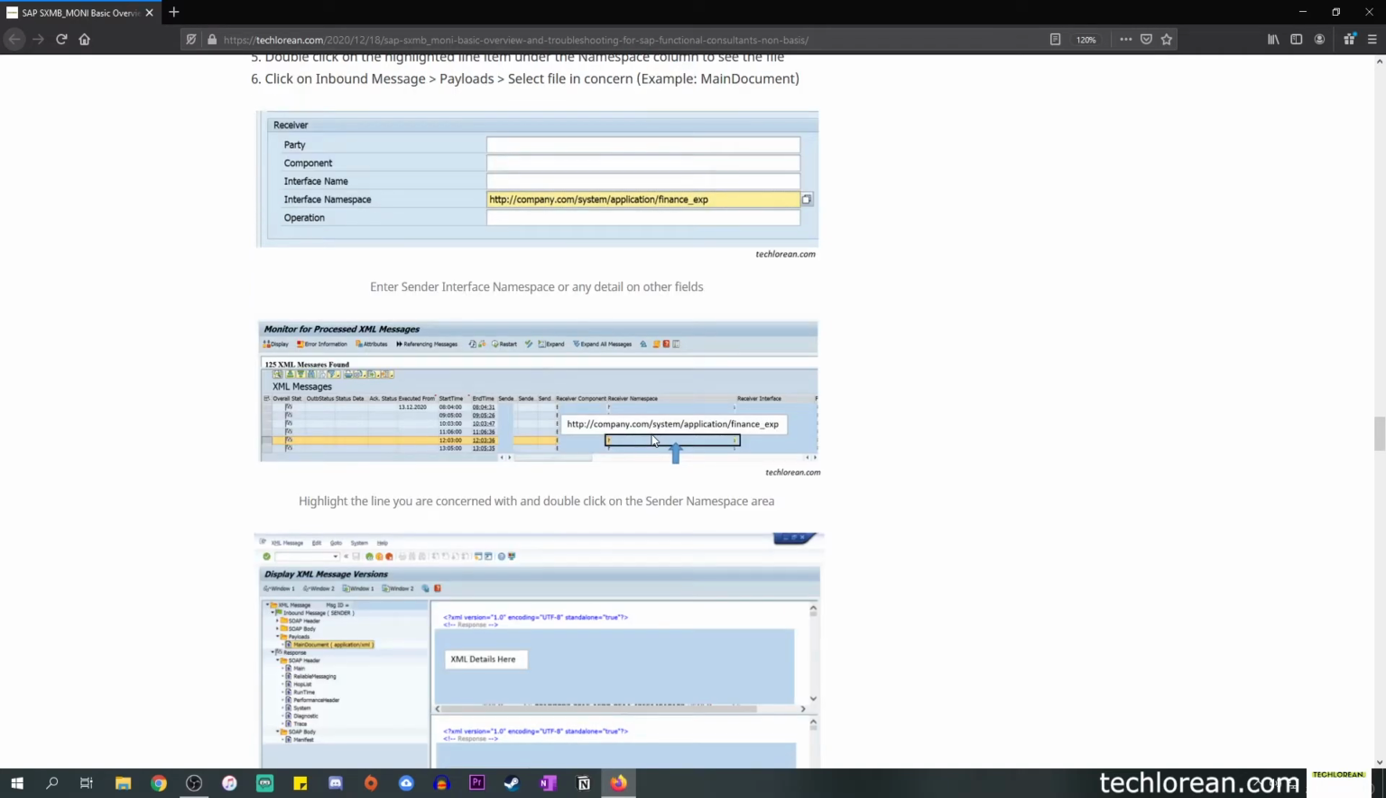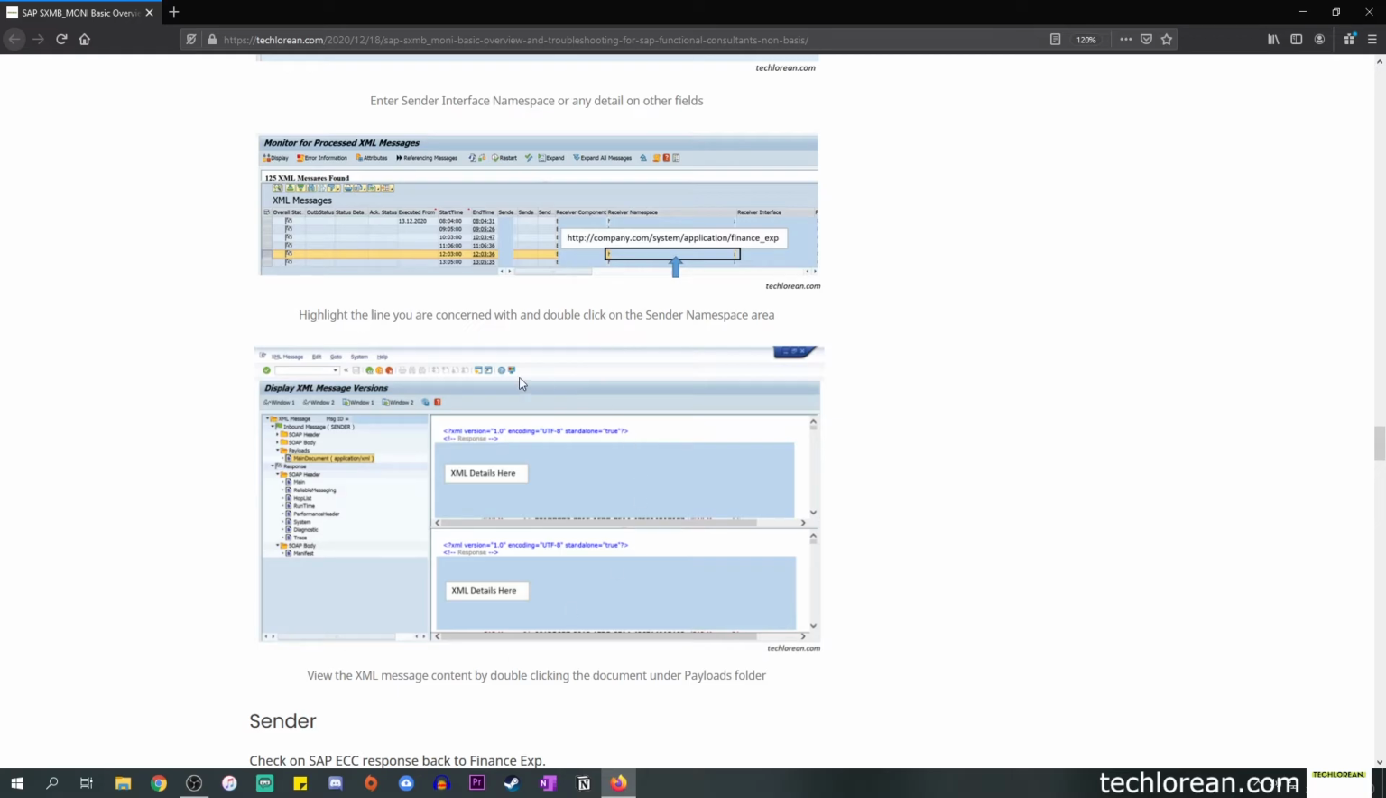Once you're done with that, you should be directed to this type of screen. What I like to do is drill down to the payloads folder and click on the main document. In the payloads folder, that is where you'll see the XML message that you're looking for. Simply double click on this one and you'll see the XML details over here.